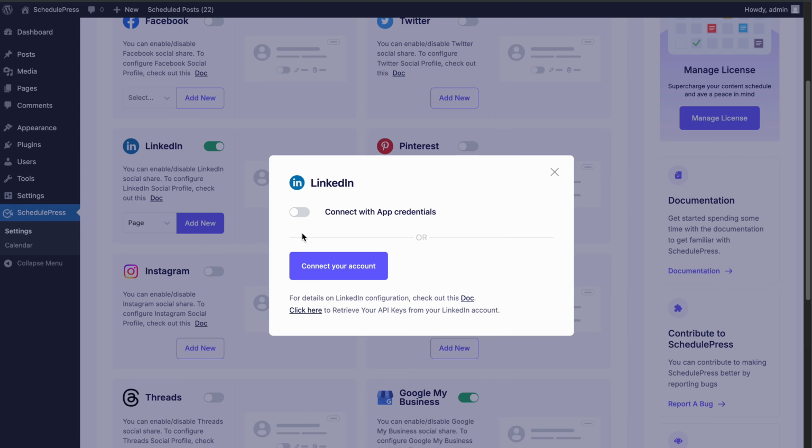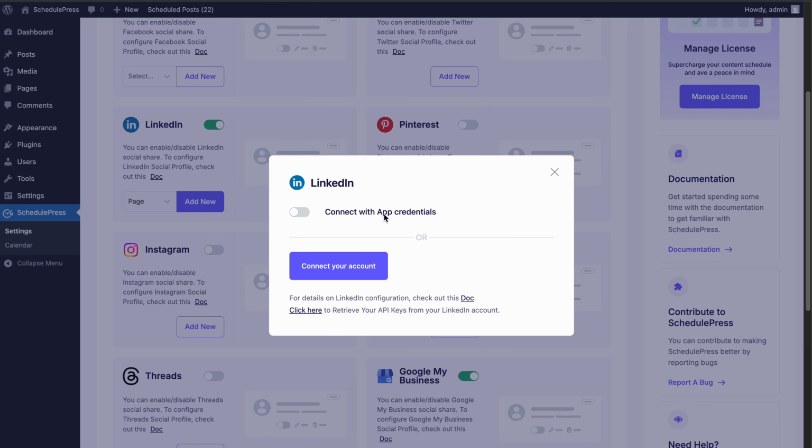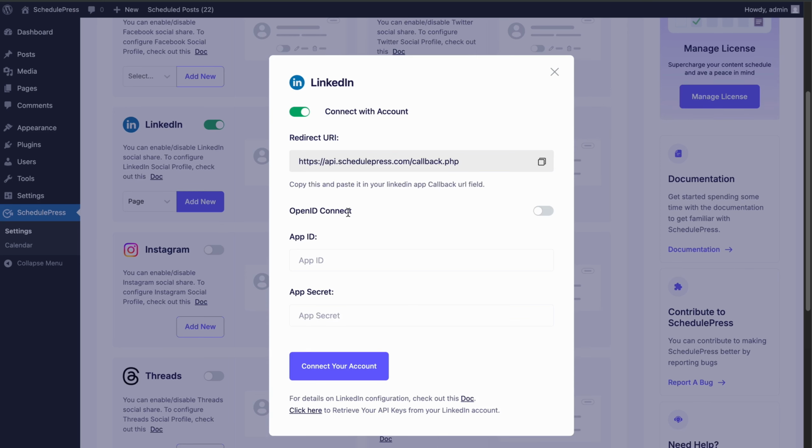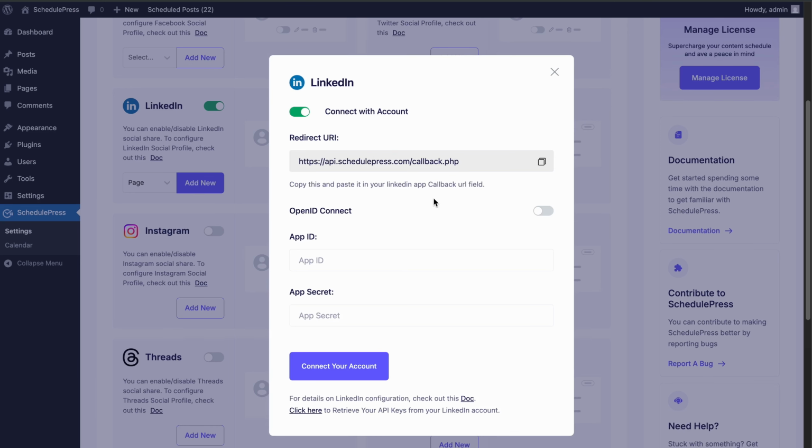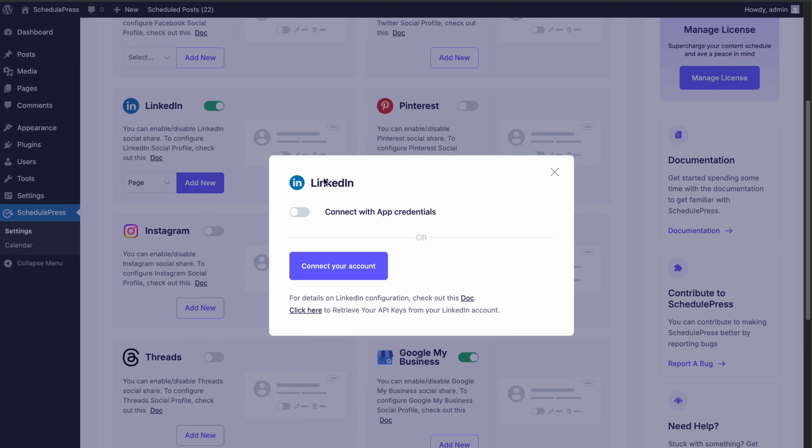In the pop-up, we're given two options. We can either connect with app credentials, where users provide their own app ID and secret, or they can connect their account, where they authenticate using the SchedulePress business app. The second method is more straightforward.